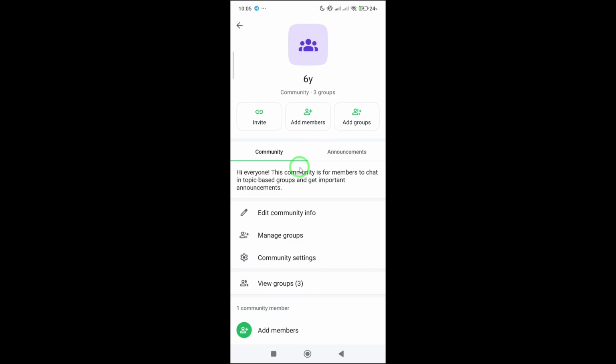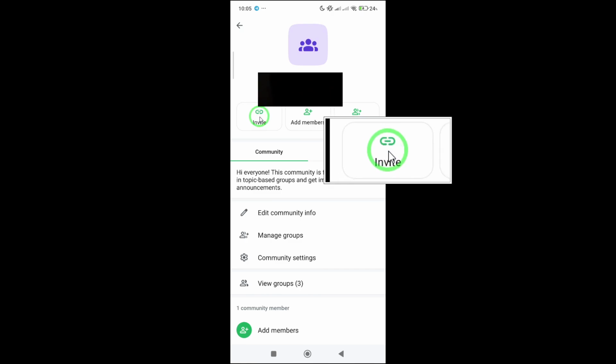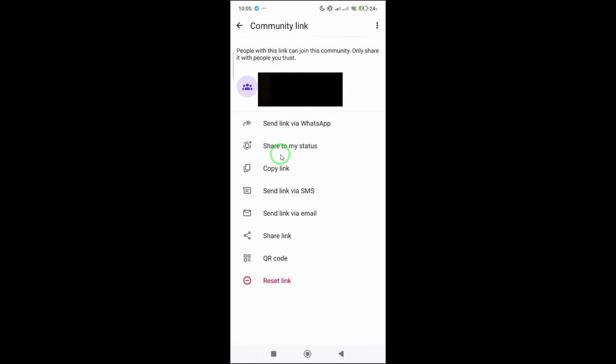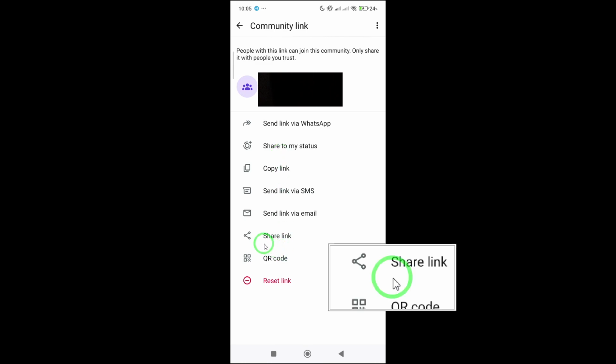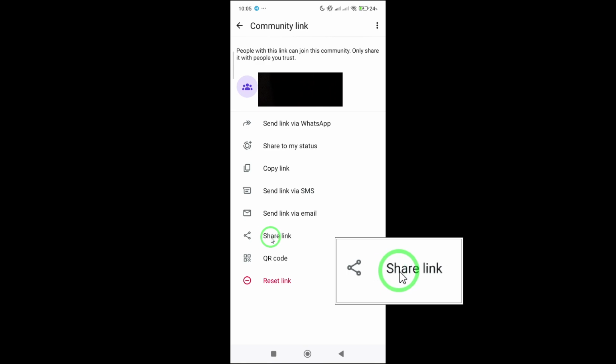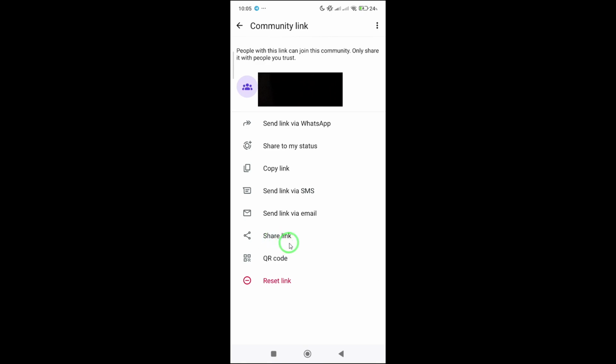Now, scroll down slightly and tap Invite. This will open up a few different ways to invite people. From those options, choose Share Link. WhatsApp will then generate a direct invite link for your community that anyone with access to it can use to join. Once the link appears, you can decide how you want to share it.